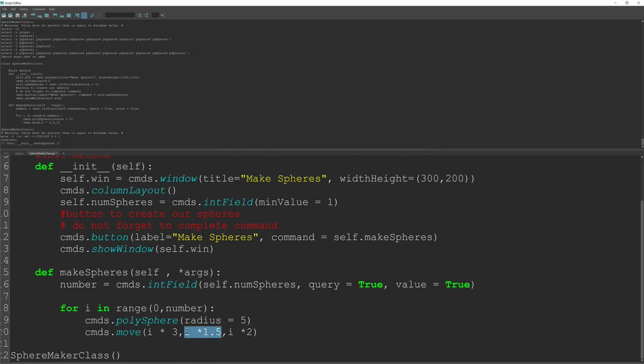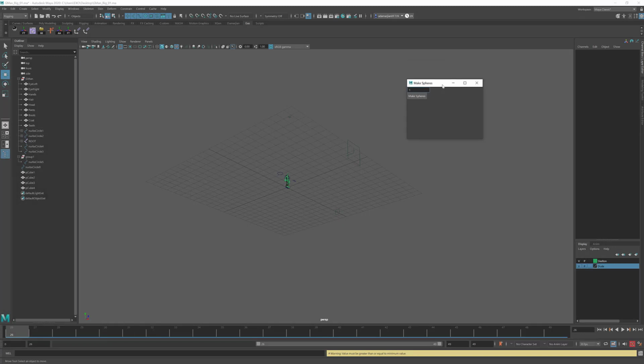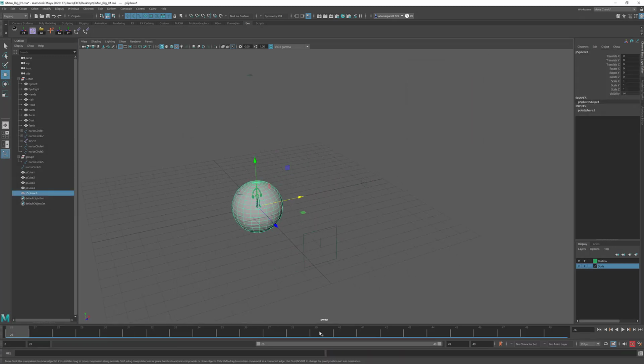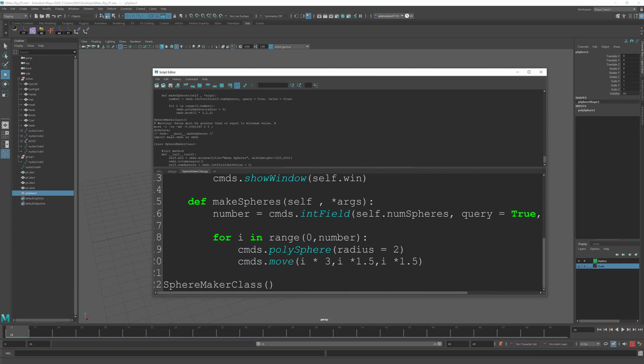And we'll copy this here. So now in the X, Y, and Z axis, we're going to shift them across and up and across. So like, let's do this at 2. That's a little too big. So let's save that and run that. Let's bring this back in. Now when I hit make spheres, you know what? It only made that initial one. So we're actually adjusting the value of just one sphere.